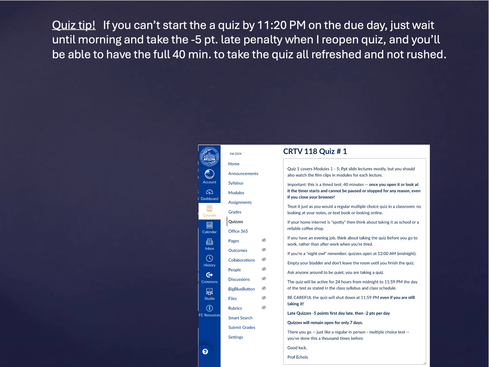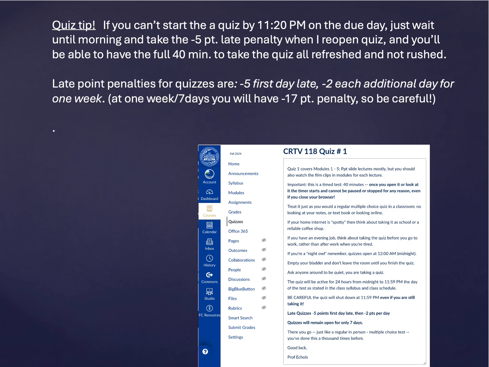If you can't start, I said this before, it's very important, unless you want to take it at the very last minute, 11:20, then wait until morning, okay? It's a 5-point penalty, and you'll do much better than rushing and panicking and not using the full 40 minutes, or you're really tired from work, or all of that. So just take it in the morning.